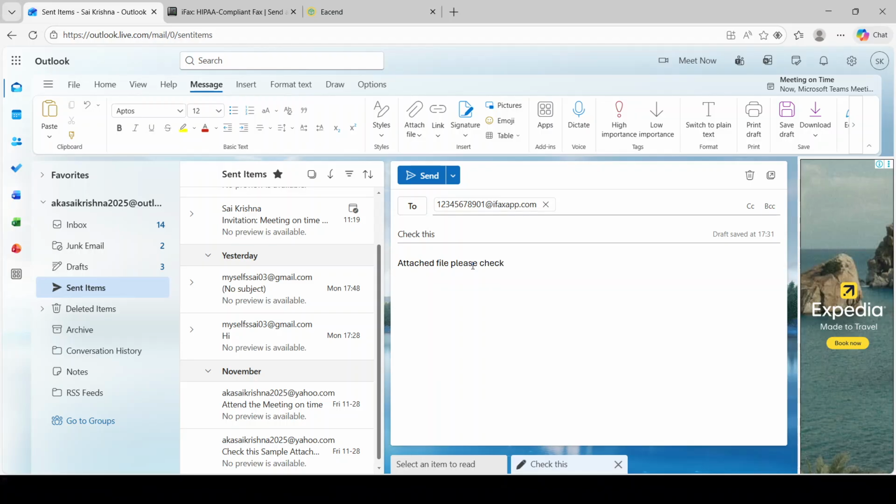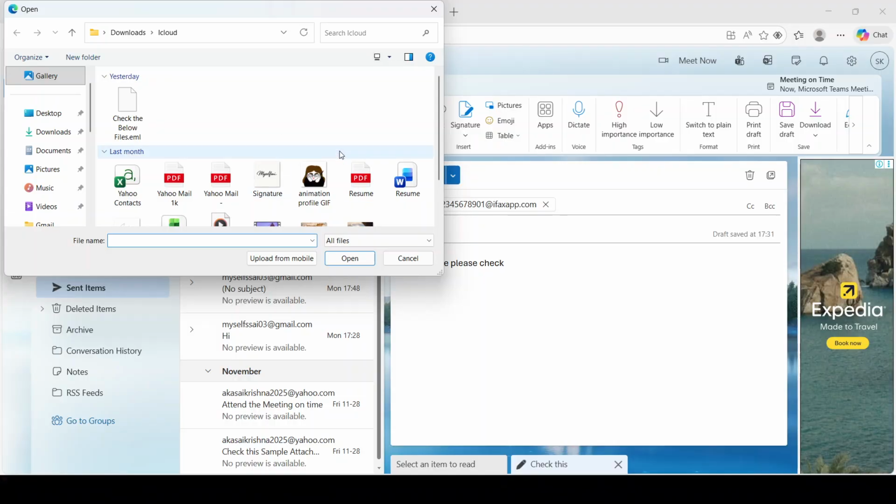Click the paperclip icon to attach your document or documents. If you're sending multiple files, put them in the order you want them to appear. Make sure the final version is attached. Fax pages can't be edited after sending. Password-protected files usually can't be faxed, so remove protection if needed.